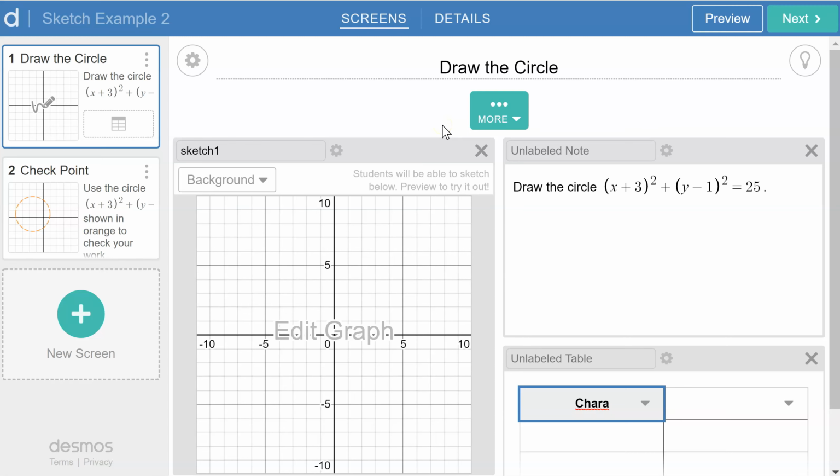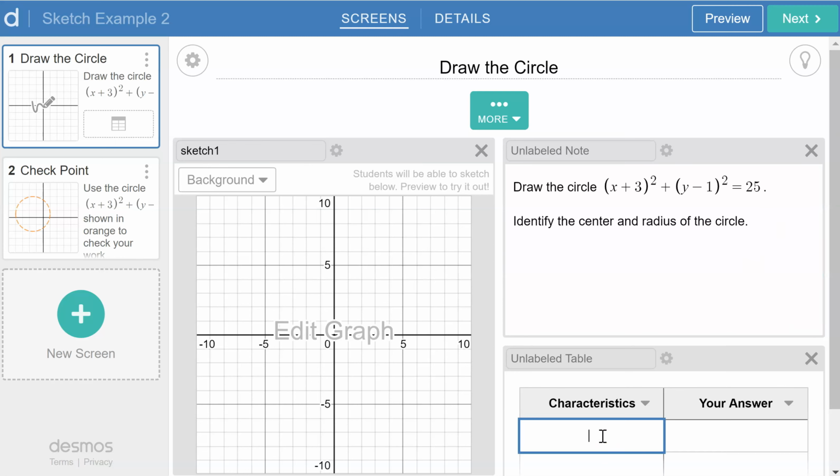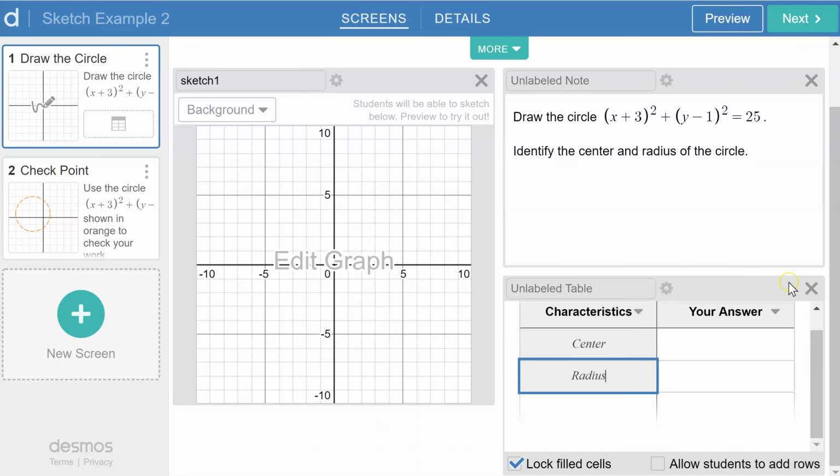So there'll be two columns in this table. The first one I'll say characteristics, the second I'll say your answer, and I'm going to ask the student to identify the center and radius of the circle. And then there'll be a row where we ask for the center and a row for the radius. And let me change the formatting of that column to format as text.